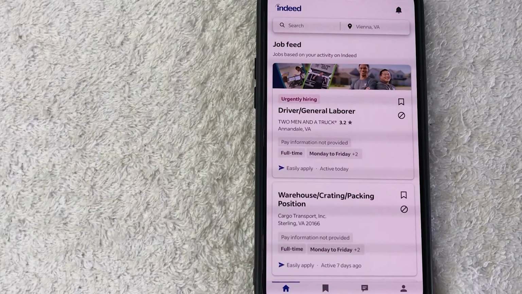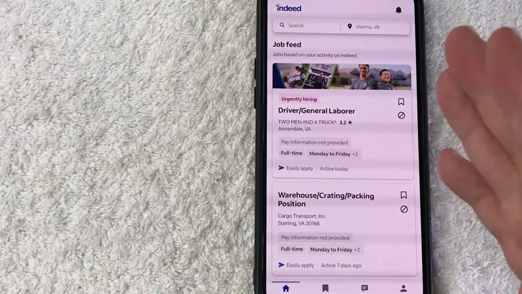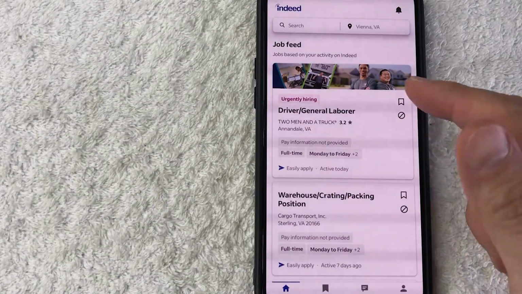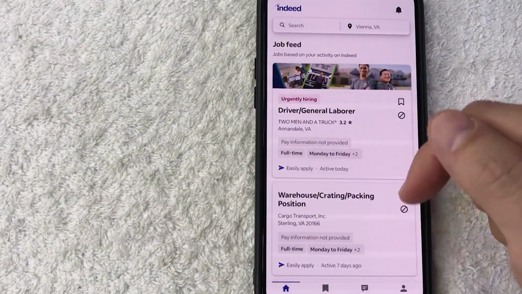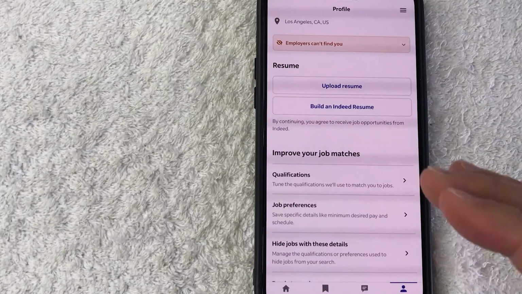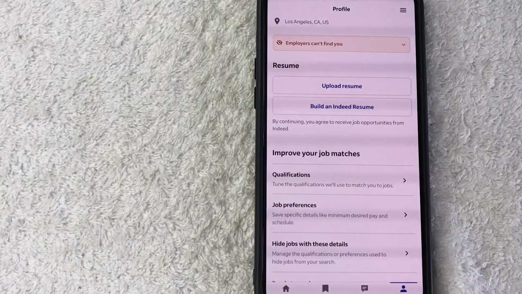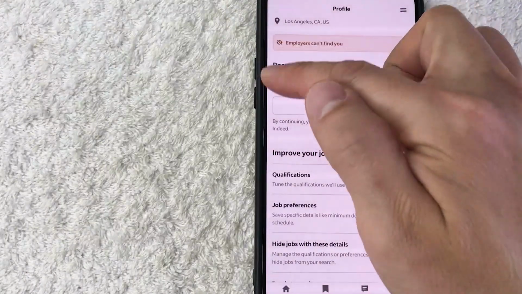Okay, guys, I went ahead and opened my Indeed Jobs app. This is the home screen. Now here on the home screen, if you want to upload your resume, you want to click on the profile button down here on the bottom right. Okay, guys, I went ahead and clicked there. Next, you're going to see your profile on Indeed Jobs. And in order to upload your resume, you want to scroll down to this section here called resume.